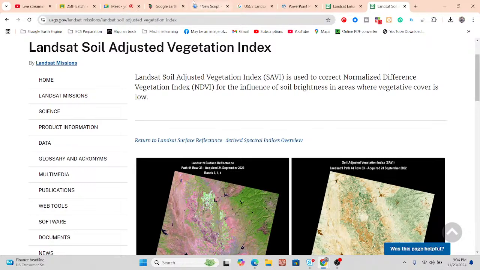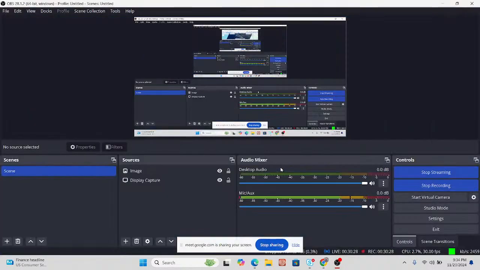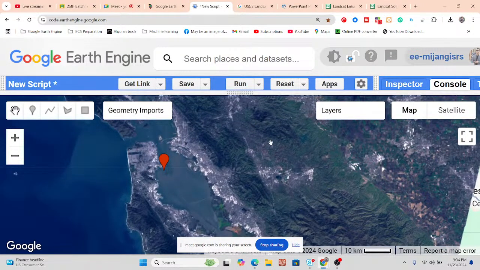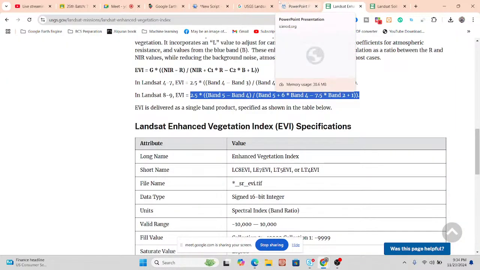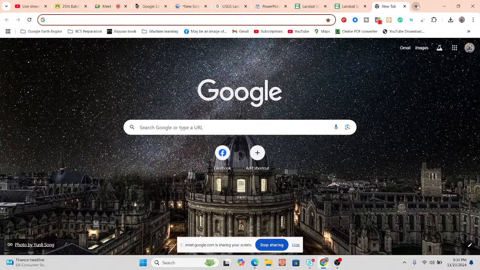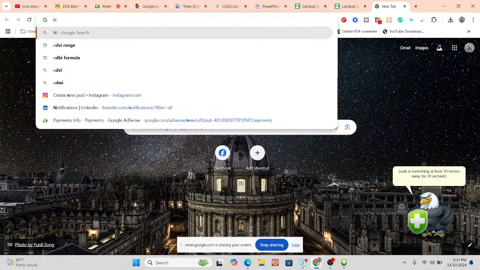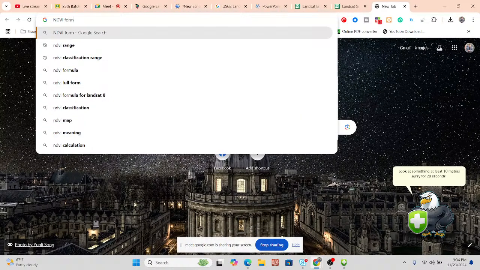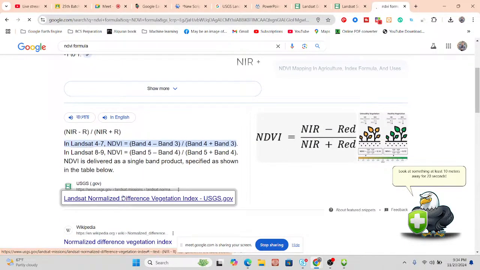So let's try to calculate. I already used this imagery. Now from this imagery, I want to use different types of indices and extract different types of information. Suppose you want to use NDVI, I simply search NDVI formula. NDVI is mainly the normalized difference vegetation index. We already know about that. So here you can see the details about the NDVI, the normalized difference vegetation index.